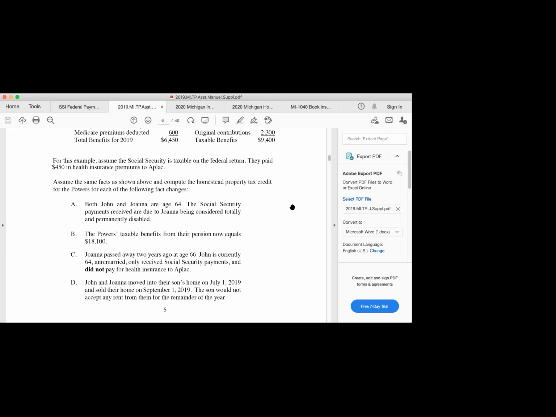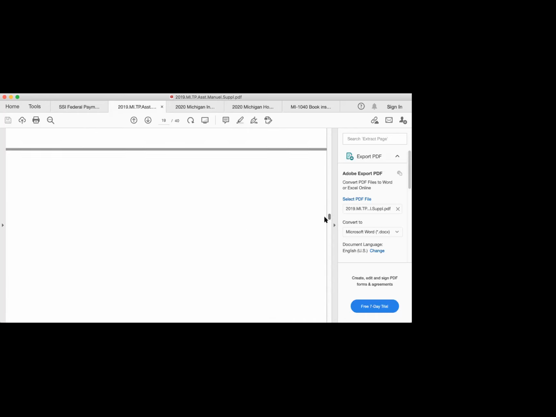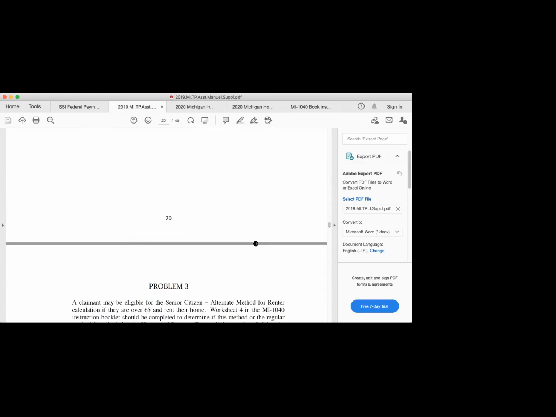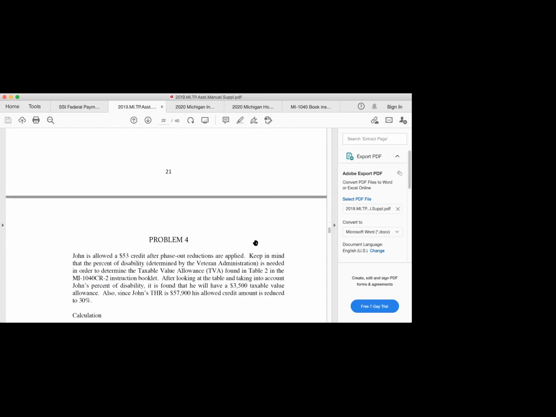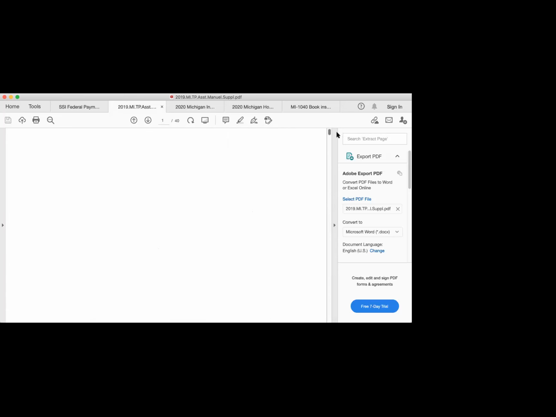You can find this supplement on the Michigan Department of Treasury website. It's in the professional preparer area for some reason. But the nice thing about it is it gives you all the answers. You scroll way down here and they give you the answer somewhere down here. They explain the calculation. Of course, you'll be looking at it from the form standpoint.